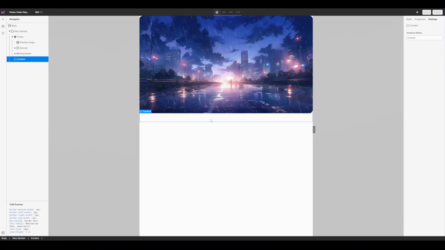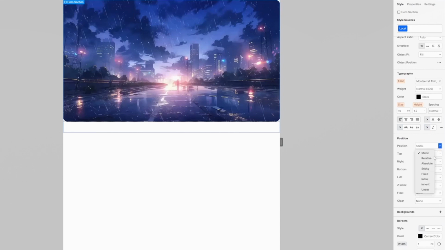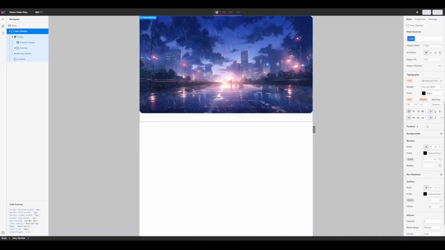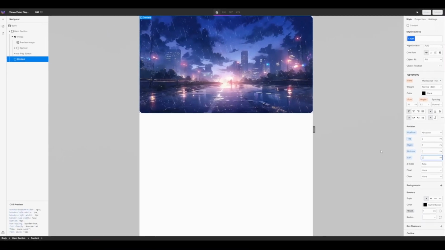So to move it above, what I first need to do is head over to my hero section. And in the style tab, I'm going to change its position to relative. What this will do is allow me to position content inside of it relative to the size of the hero section. So I'm now going to select my content box and I'm going to change its position to absolute. I'm also going to set the top, bottom, left, and right to 0. What this will do is position my content box to completely fill the space relative to my hero section.